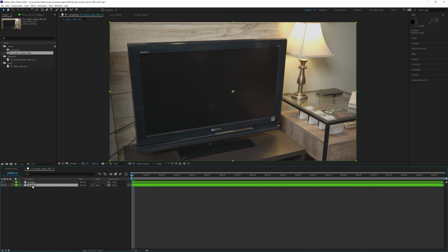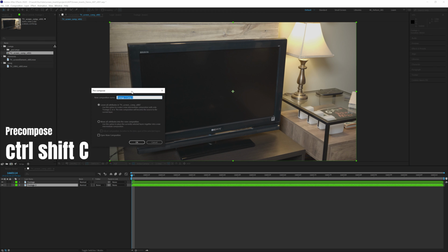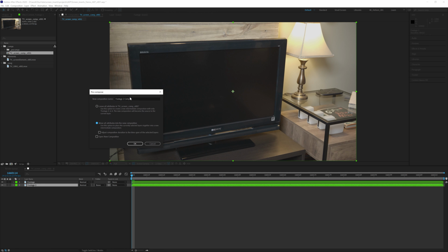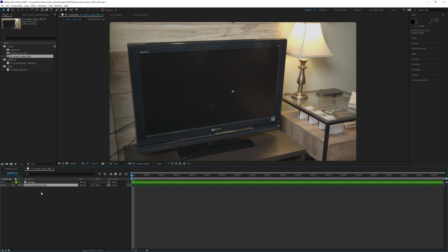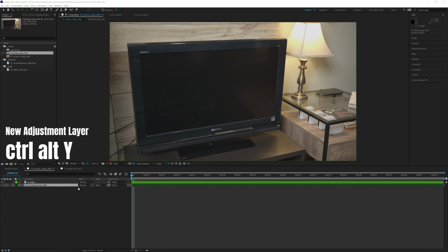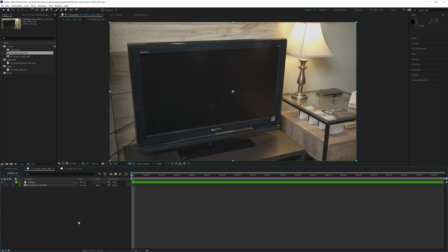Next, pre-compose the footage by holding Ctrl or Command-Shift-C and checking the box that says Move All Attributes into New Composition, and name this Tracking Comp 001. I always label these tracking comps as dark green or the last color in the list because I've changed the default system colors around. Then I click this eyeball icon to hide the layer. That way, if there's changes to the original footage, we can update that in the tracking comp without losing all of our tracking data.